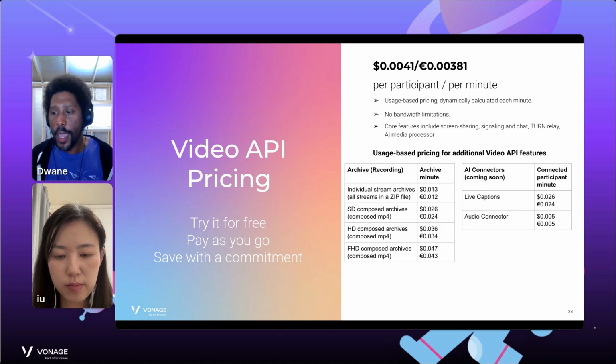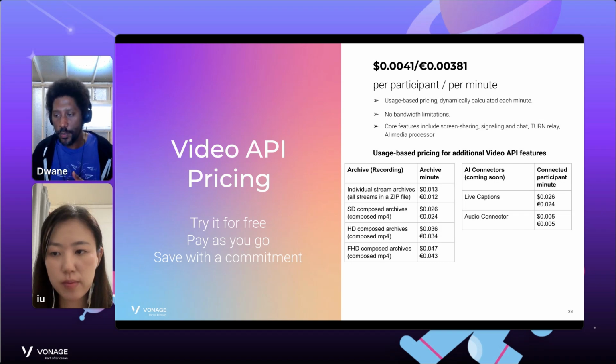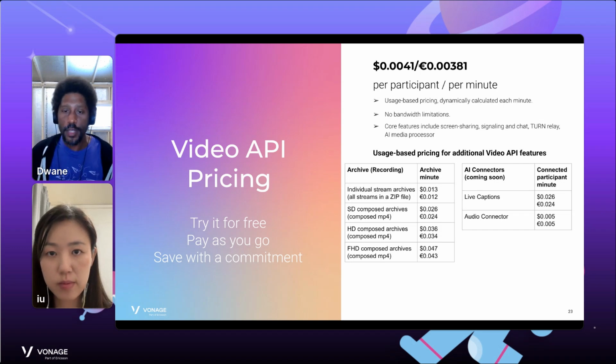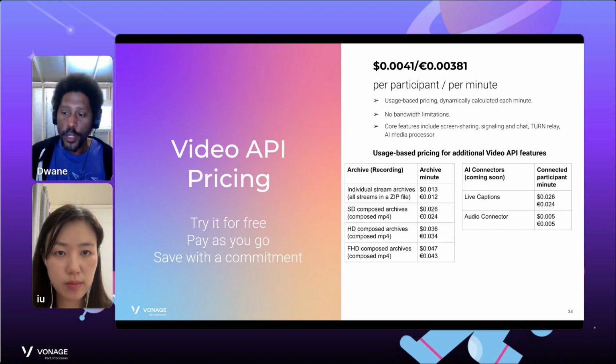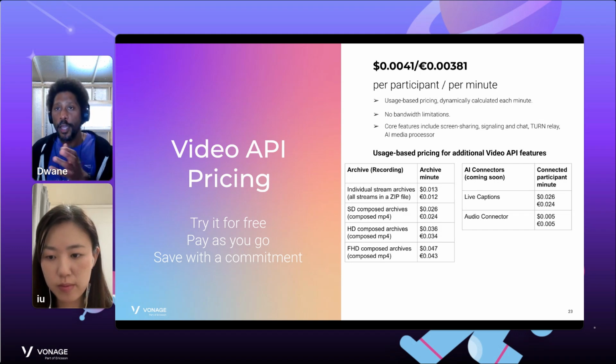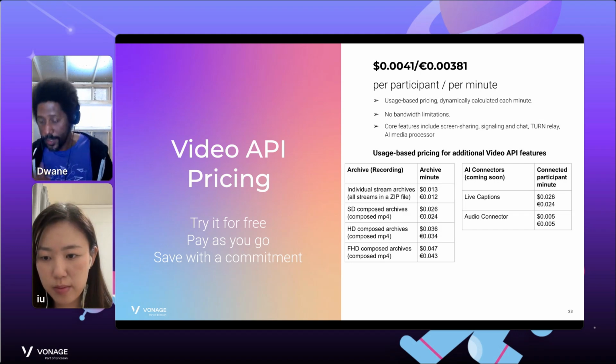And then I can also mention the AI connectors. We have the live captions, and that's 0.026 cents per minute per participant. And then the audio connector, again, if you want to send it off to a chat bot or get transcriptions generated, is 0.005 cents per connected participant per minute.